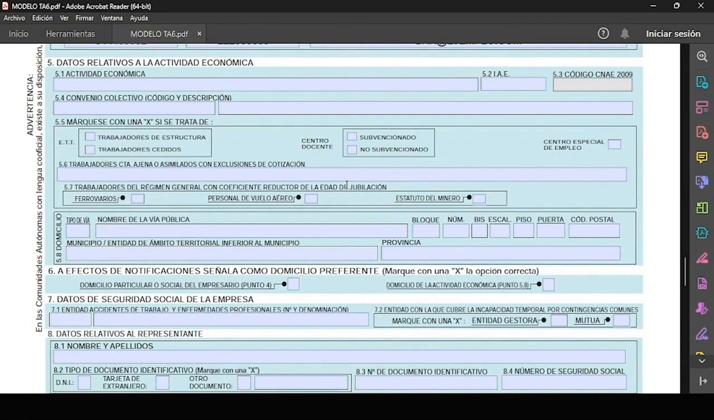In the data section on economic activity, we'll transcribe the information from the registration, i.e. all the info when we were registered in Model 036. In 5.1, we will place the economic activity. In 5.2, we will place the IAE.